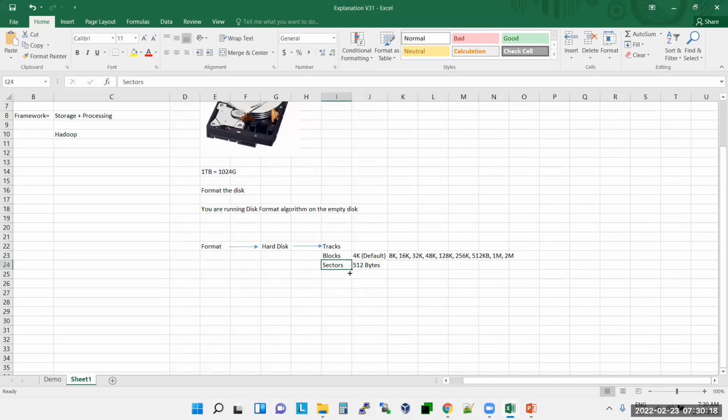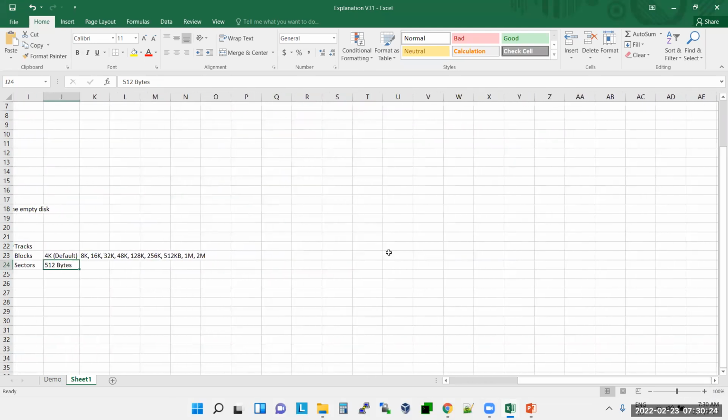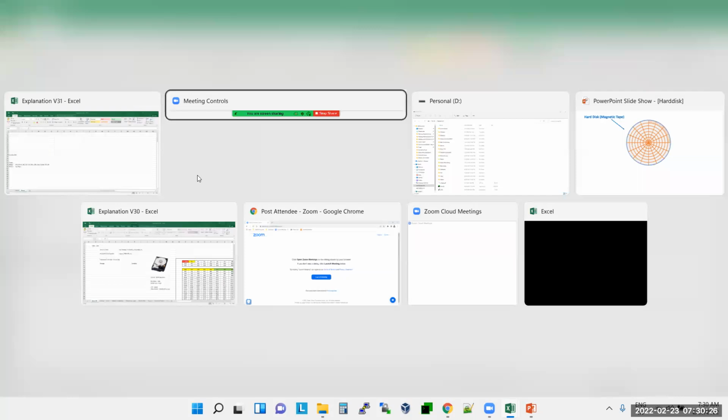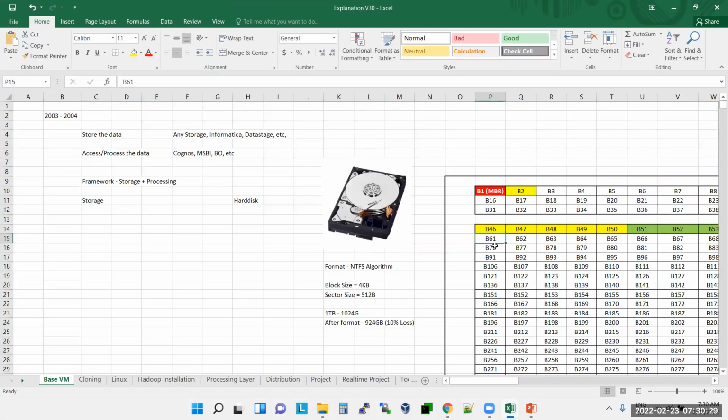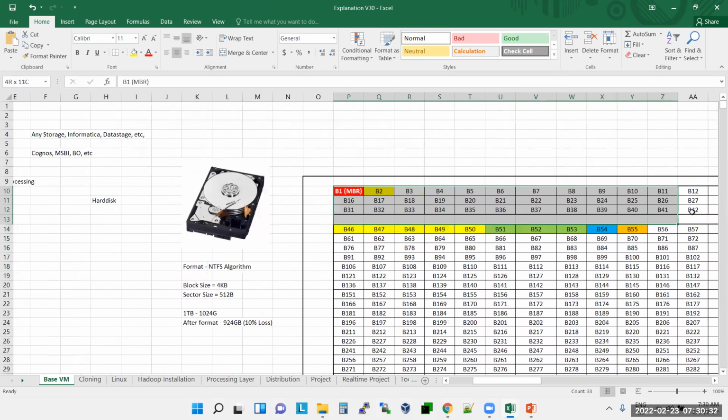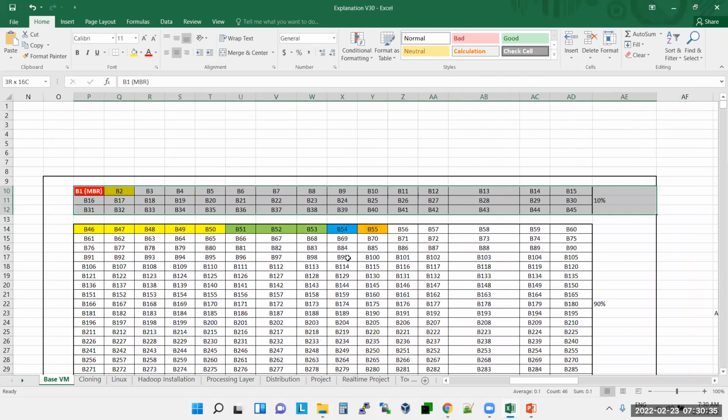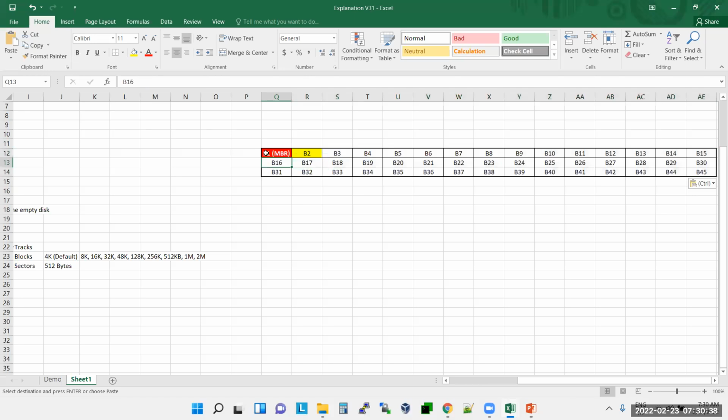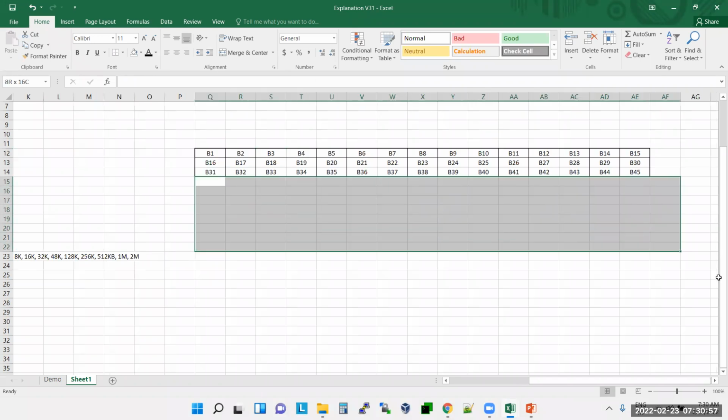So the default block size is 4 KB and the default sector size is 512 bytes. Now, let us take the same thing here. If I have a hard disk like this, normally it will be divided like this. Sir, for tracks also, is there any specific size? No, tracks will be purely based on the size of your hard disk. So my entire hard disk is divided like this.